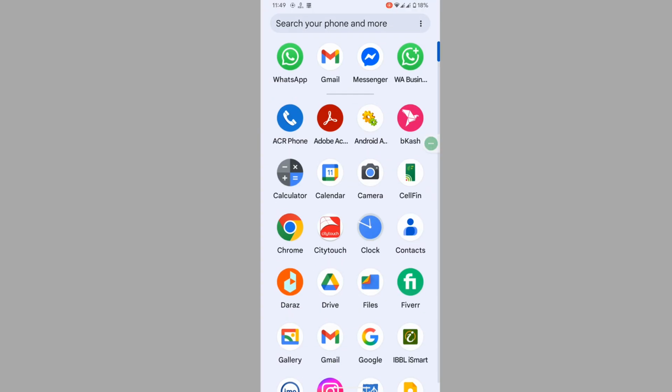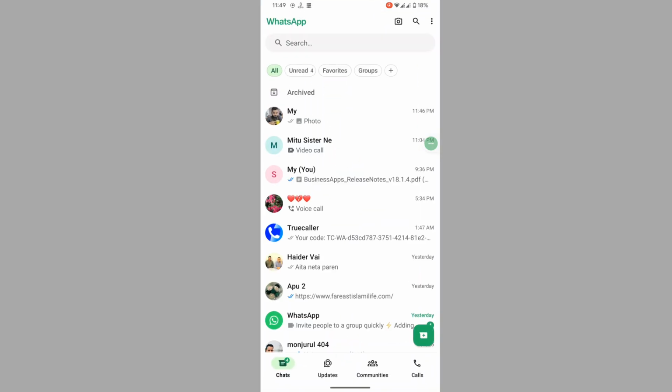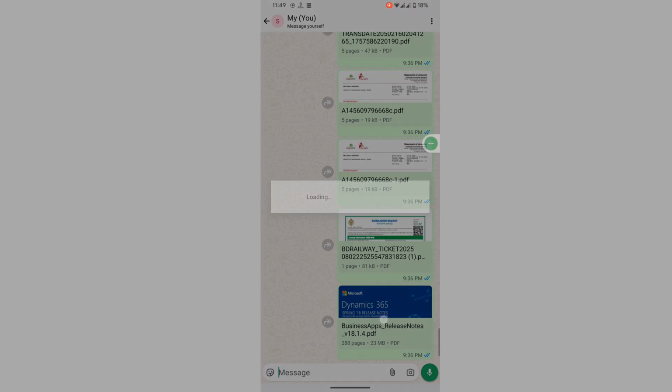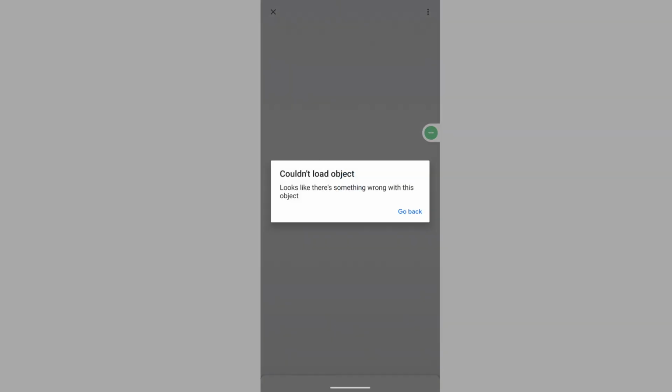In this video, I show you how to fix the "could not load object" problem. You can see that it says "could not load object", which looks like there's something wrong with this object.